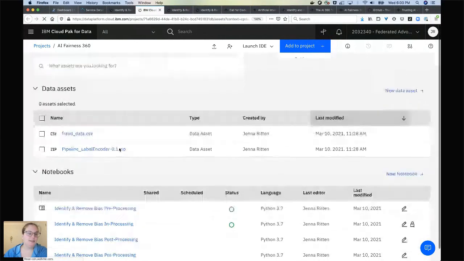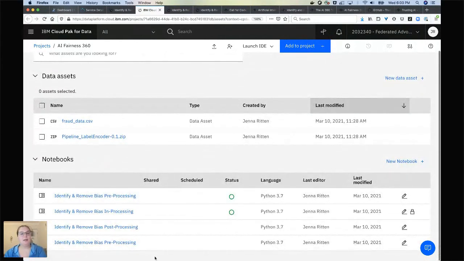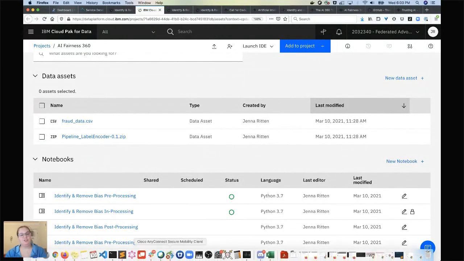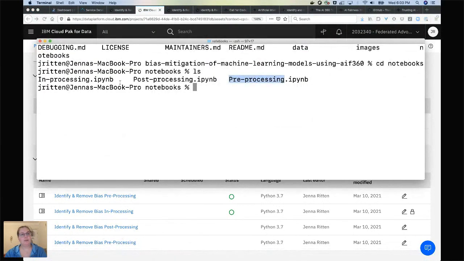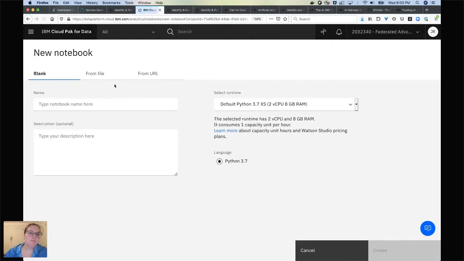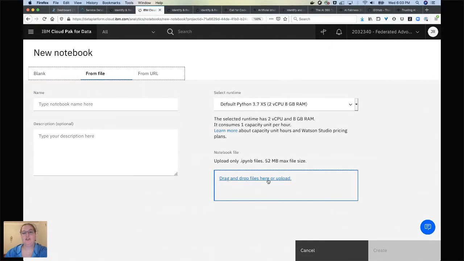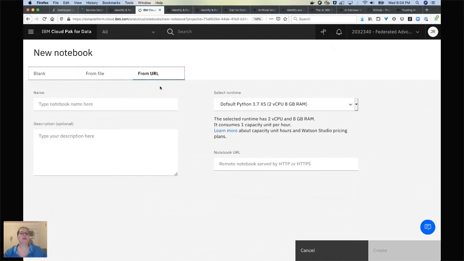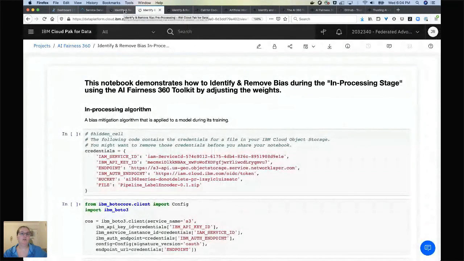we have our assets here. And as you can see, I have all my notebooks here. So what you're going to do for each of these 3 notebooks, in processing, post-processing, pre-processing, is you're going to create a new notebook for each one. And Michael, yes, if you want to just drop the file from the repo that you cloned locally, you can do that. You can also add it from the URL here. But for each of those notebooks, you're going to create a new notebook and add them. And then we're going to work through them the same way.